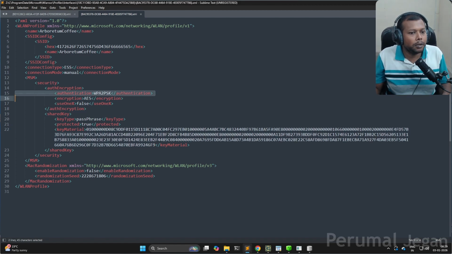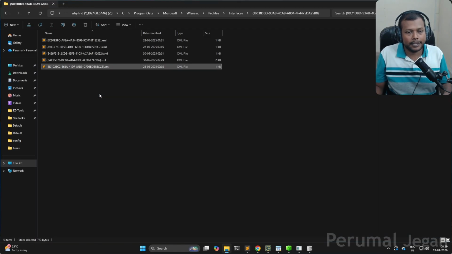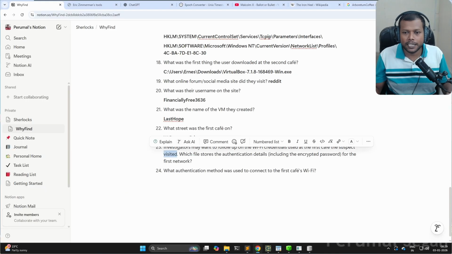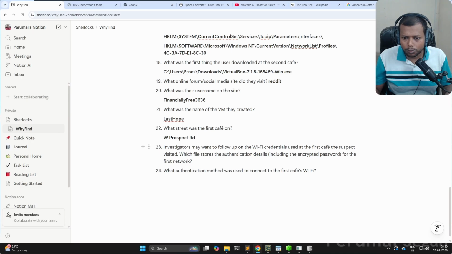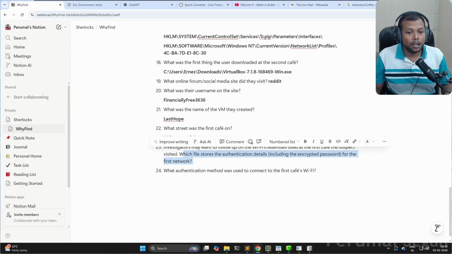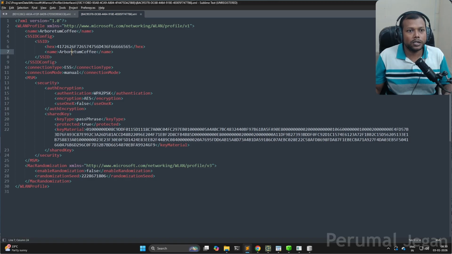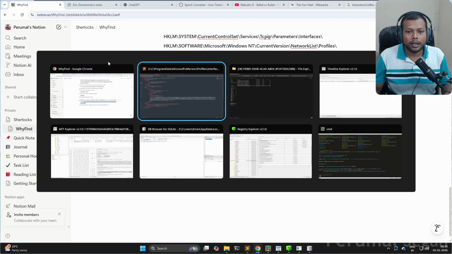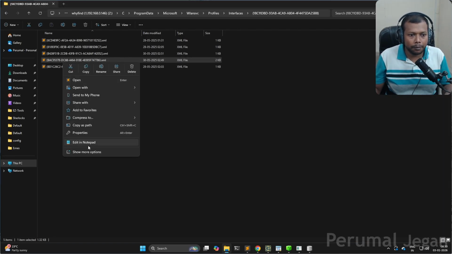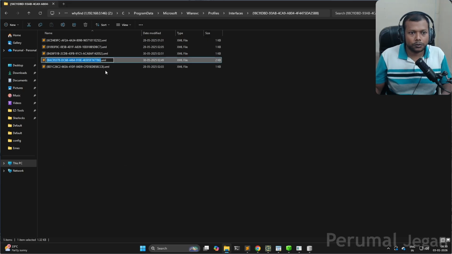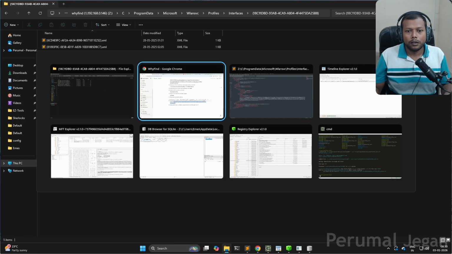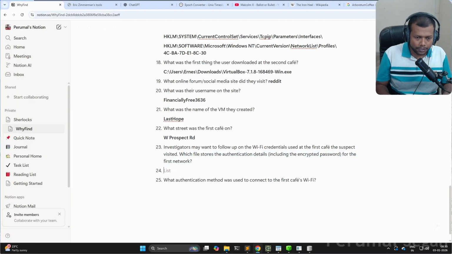And the authentication method is WPA2. WPA2 PSK means pre-shared key. So they're asking the file name, I guess. Which file stores the authentication detail for the first network? So this is the first network, and this is the file name. So here is the file name. Let me copy this. And this must be the answer.